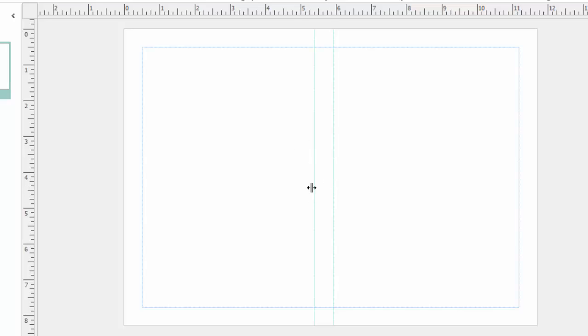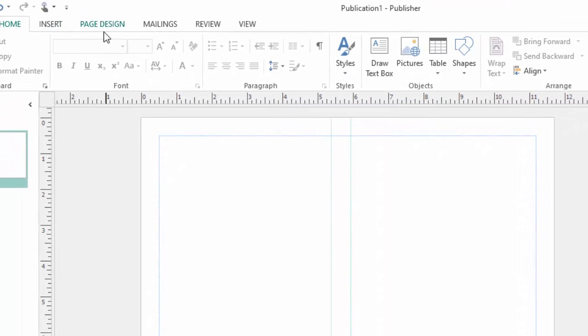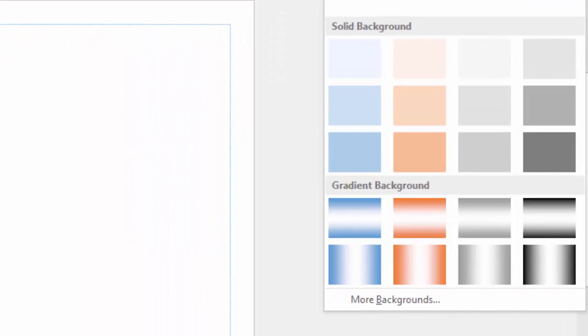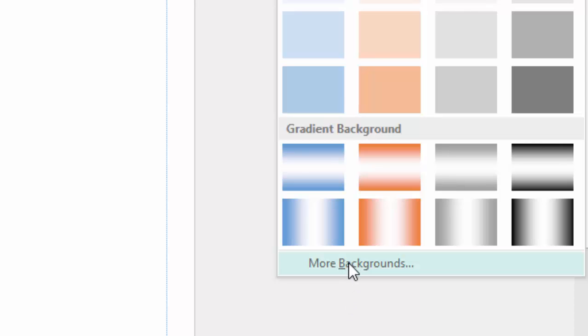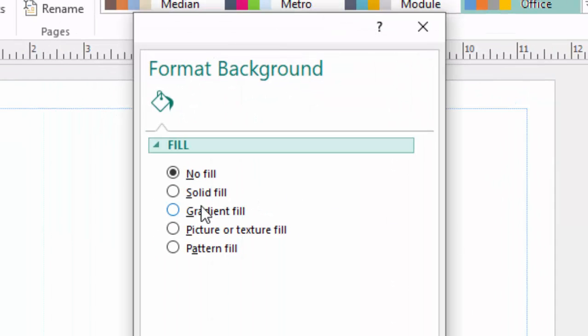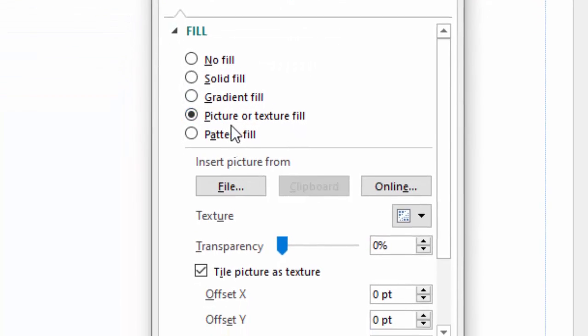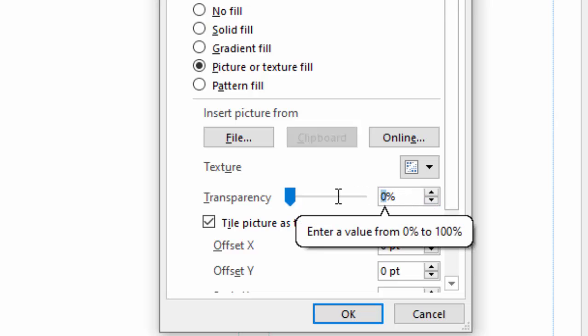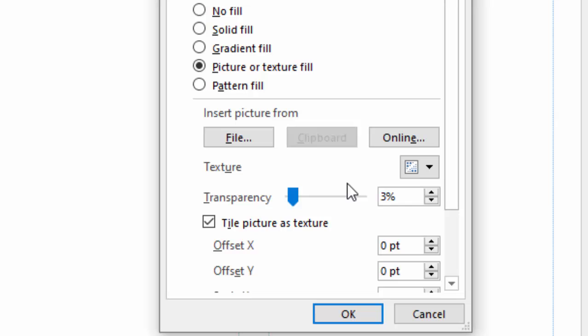I will begin by picking my image and putting it on the background of this page. So to do the background, I will click page design, background, then more background. I will choose picture. Then for the transparency, I want to adjust it to 30%. So I will just type there 30%.